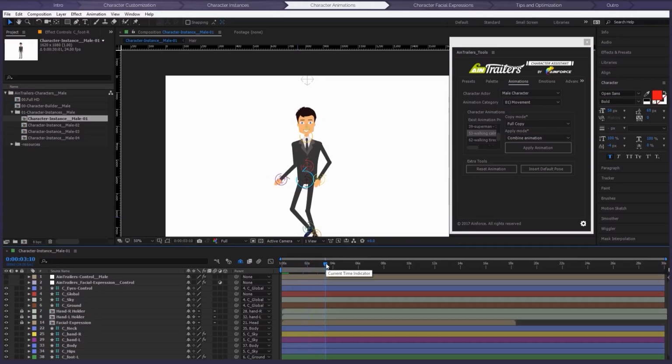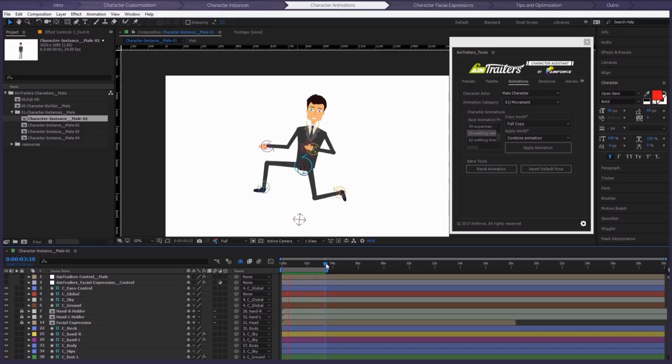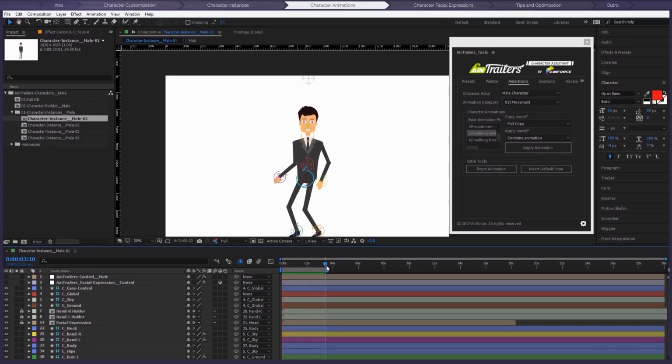Now let's take a look at the result. Wow, that looks really good. So you can do incredible animations to suit your needs. Well, when our test animation is over, we can even save it as an animation preset. Moreover, you can use this preset on other characters, even on other character actors.